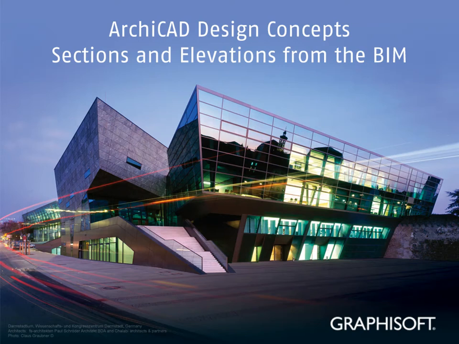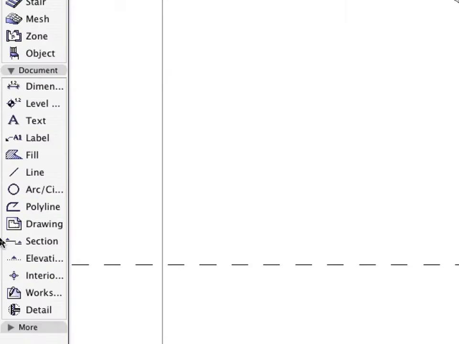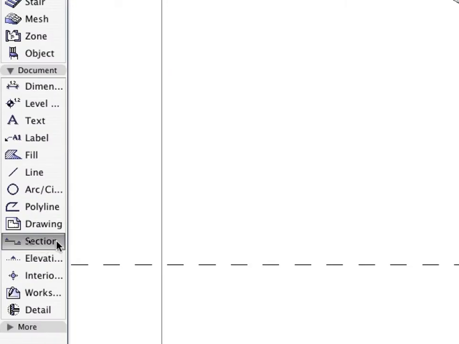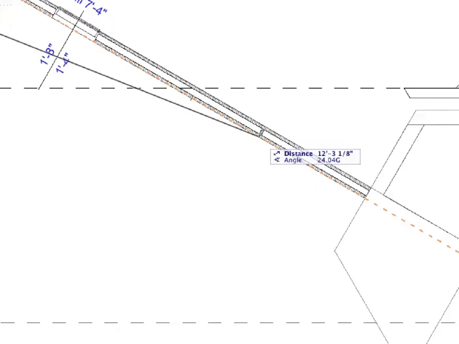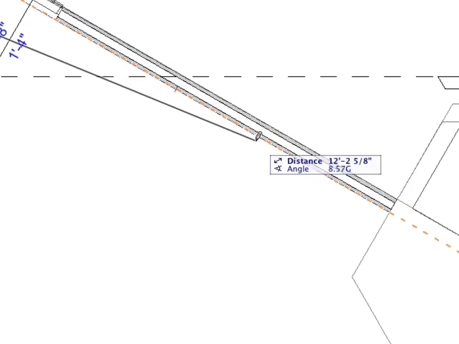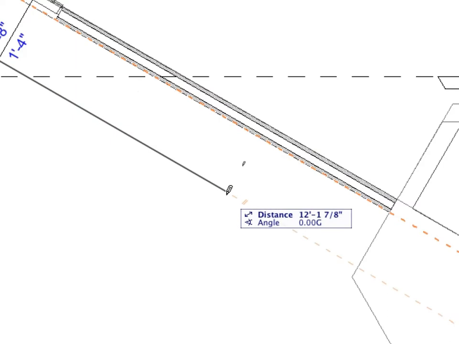Sections and elevations from the BIM. Let's activate the section tool and quickly create a new section on the floor plan view. Notice how ArchiCAD's guidelines help you to find the parallel direction to the existing wall.